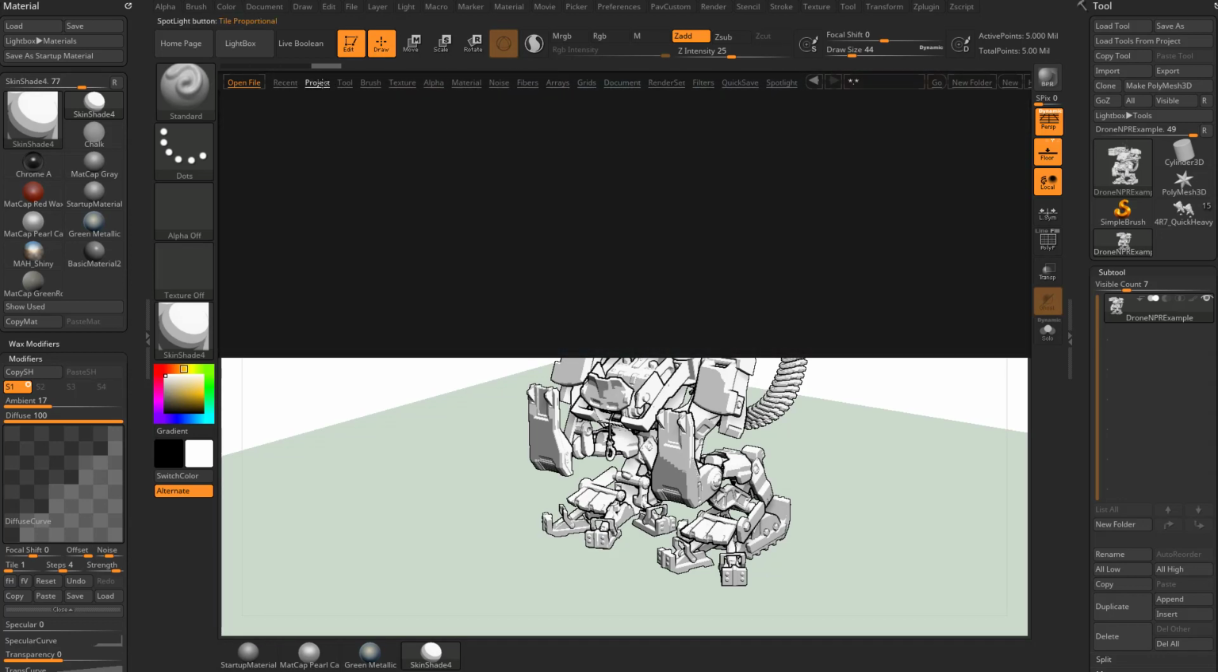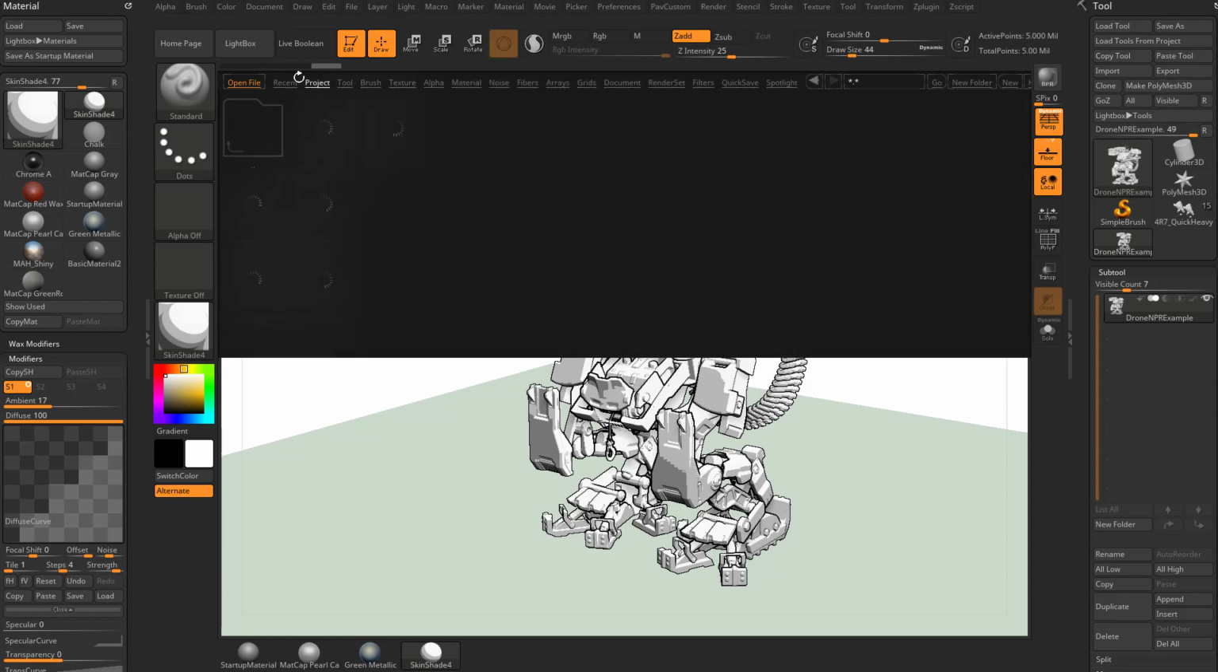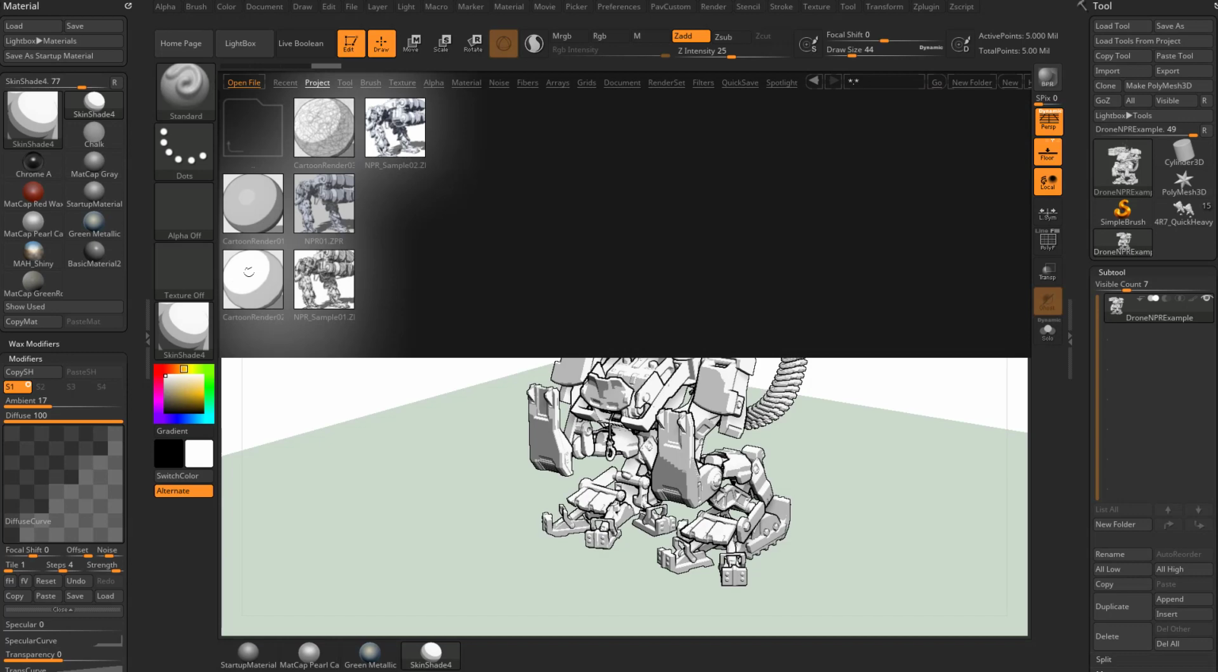But like we mentioned before, underneath the project here, there were NPR projects that you can open that have materials already kind of set up for you. So if you want to take an object in there, and you already have an object loaded, instead of loading a tool after you load the project, you can copy this tool, and then go into this project NPR folder, and let's grab this cartoon render 02, and then say, no, you don't want to save changes.